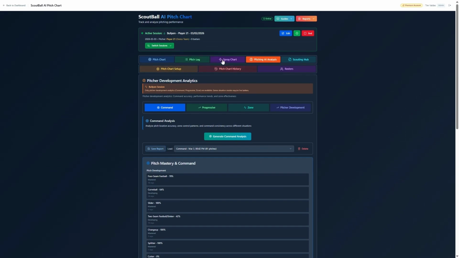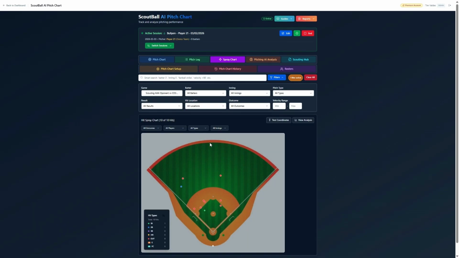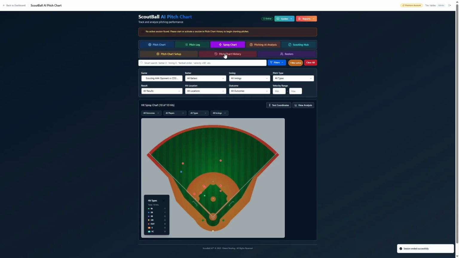Now let's look at the spray chart. Spray chart shows where balls are hit. Tap any dot to see hit details. Use this to adjust defensive alignment. Now the powerful part, pitching AI analysis. We will switch back to our game mode session for this part.